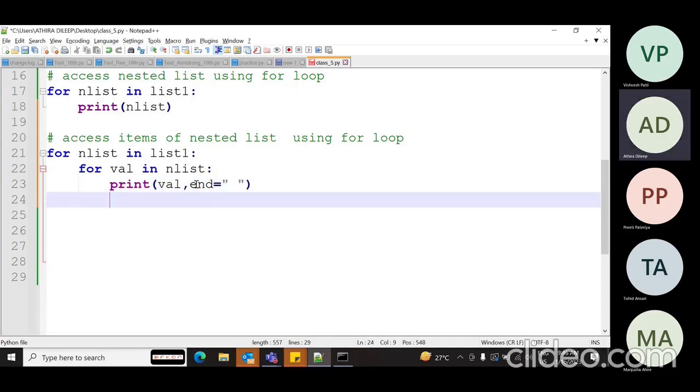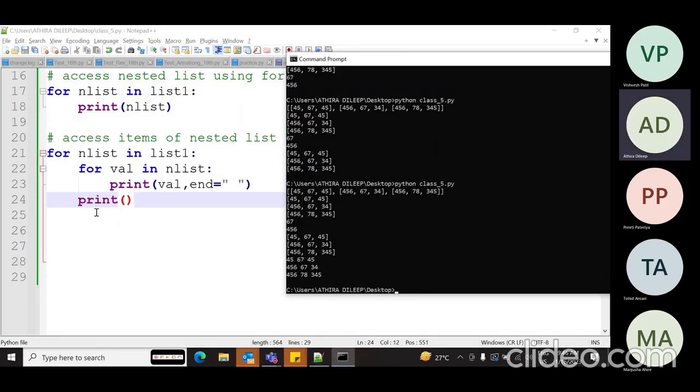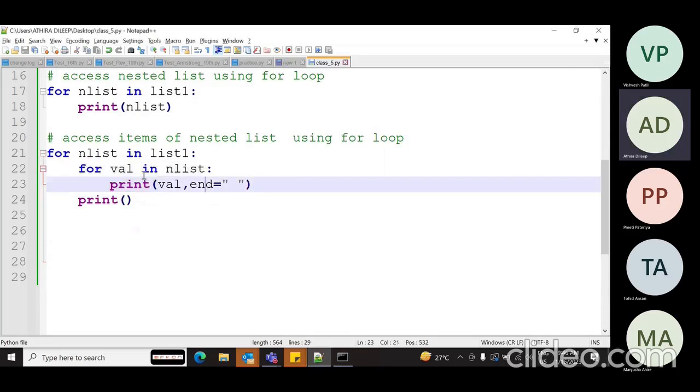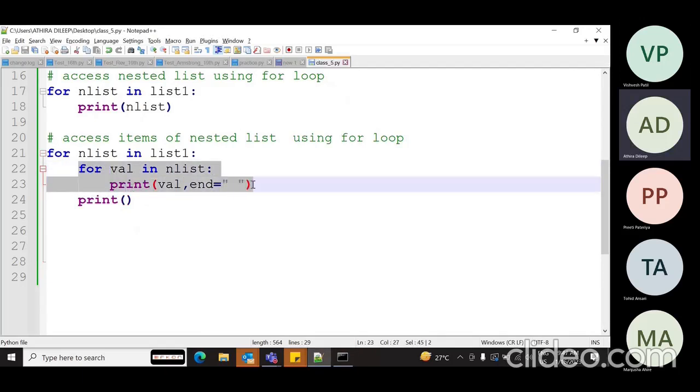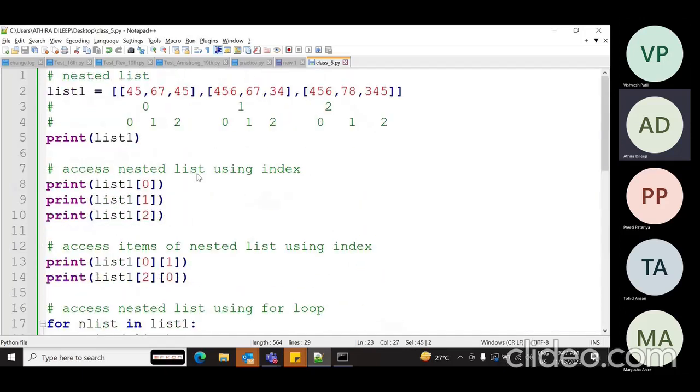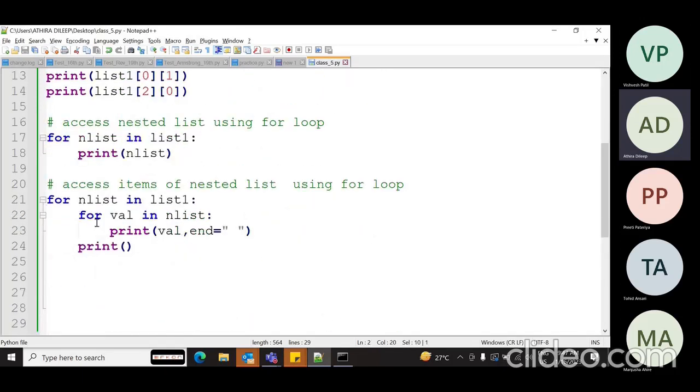We write this for continuous output. We don't want to break into the second line. That's why we are writing end equal to space and then print. We are saving this and executing. See, this nested loop, if you are writing a loop inside a loop, then we say it is which type of loop? The nested loop. And this nested loop will be executed how many times? As many as the number of items available in the nested list. There are 3 items available in this nested list. That's why the first time this nested loop will be executed 3 times.